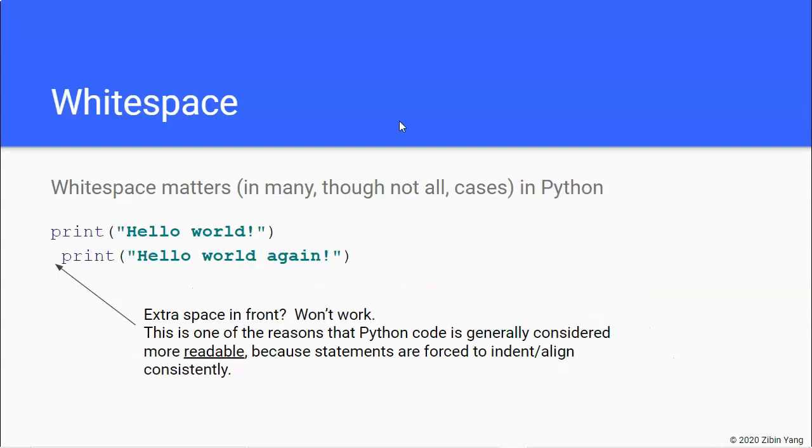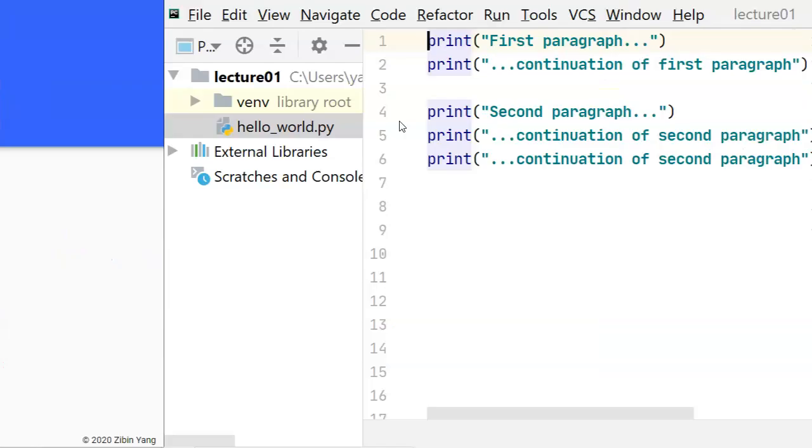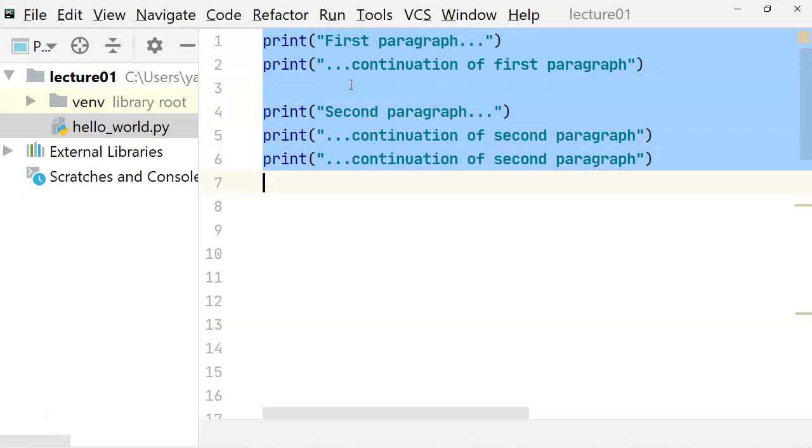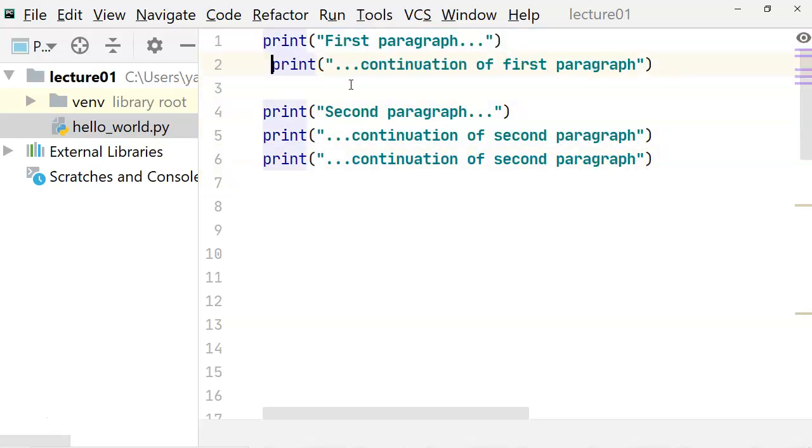So first, let's talk about white spaces. And we just saw, again, that white spaces are important to making our code pretty or readable. They do matter in many cases in Python, not in all the cases. One of the first examples I want to show here is that these statements are considered on the same level, right? So there's no reason to misalign them like that. And as a matter of fact, Python doesn't allow you to do that.